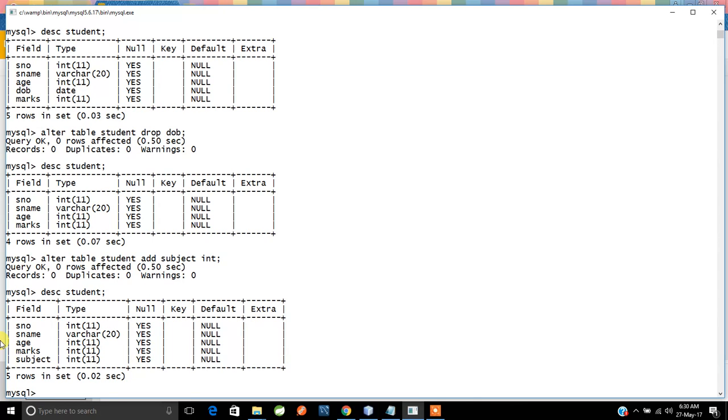So let me insert one row of data inside this table. Suppose I say insert into the student table values: student 2, her name is Neha, age is 21, marks are 98, and the subject is maths. Will it work out? Let us try and see.